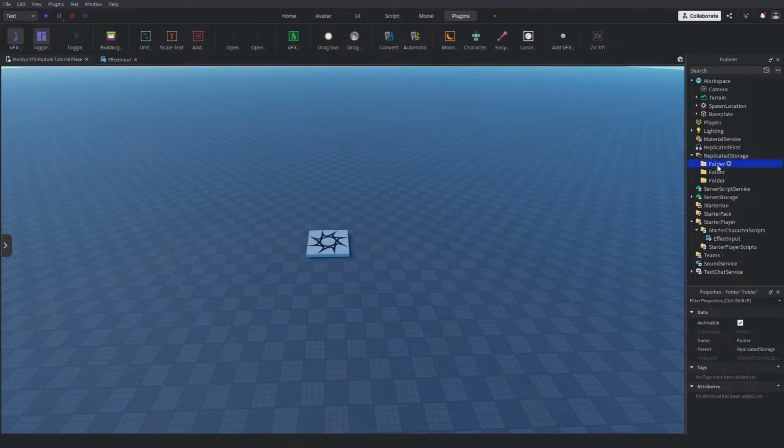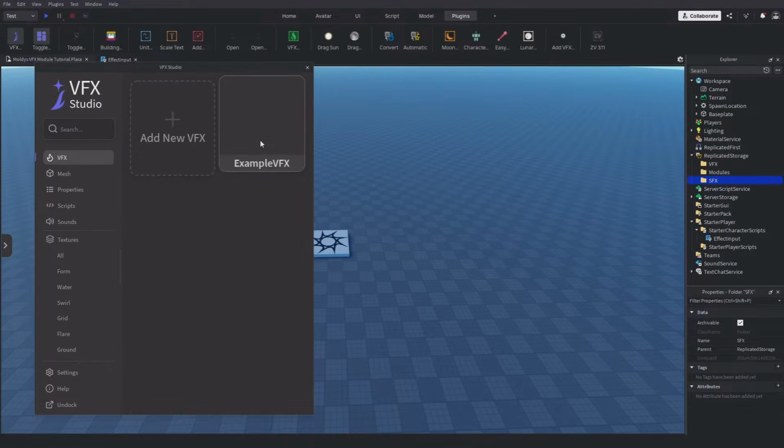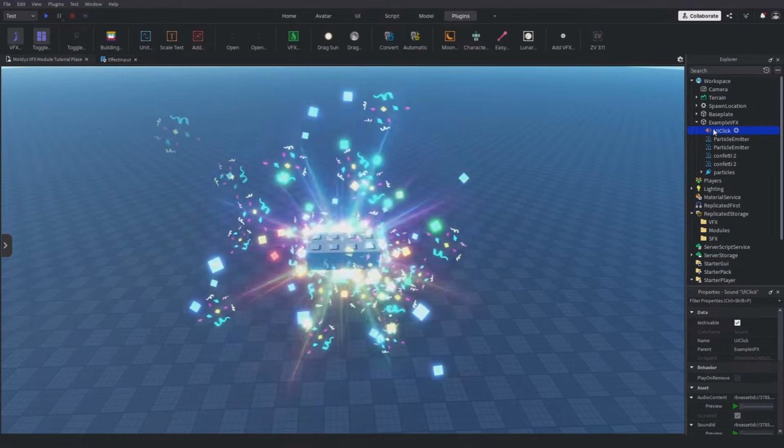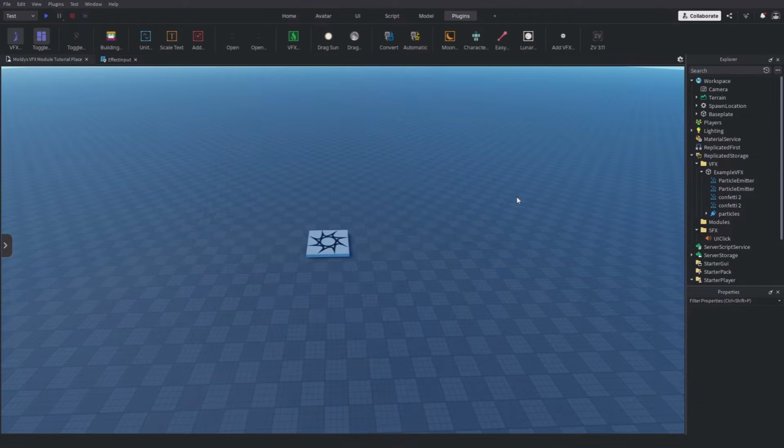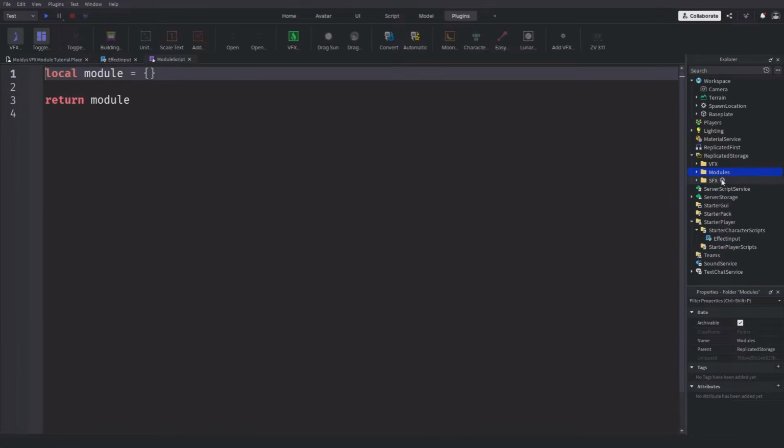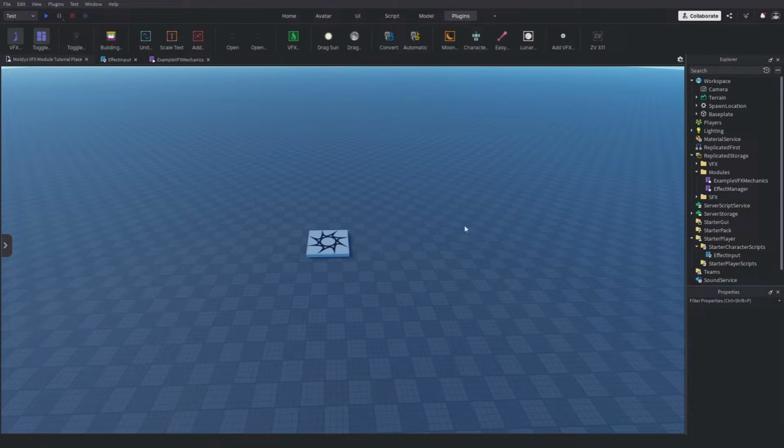Now in replicated storage, I'll make 3 folders called VFX, modules, and sound effects. And I'll use this sound and this example VFX that I have saved in VFX Studio. And I'll also put them in their folders so I can clone them later. Now add 2 module scripts. This is where everything's going to happen, and you need this for the server side part later. I'll name mine example VFX mechanics because this is where everything's going to happen. And I'll name the next one effect manager, which you can keep closed for now.